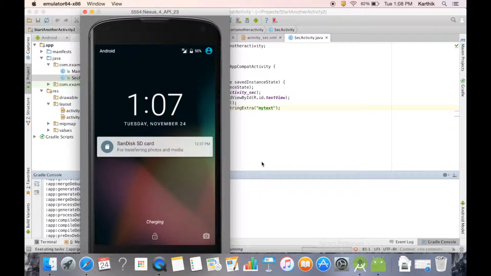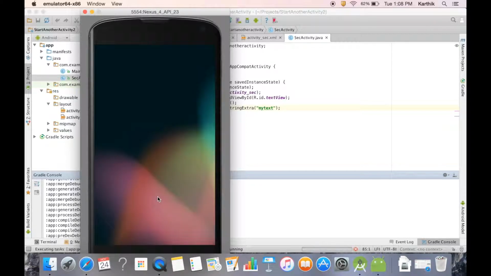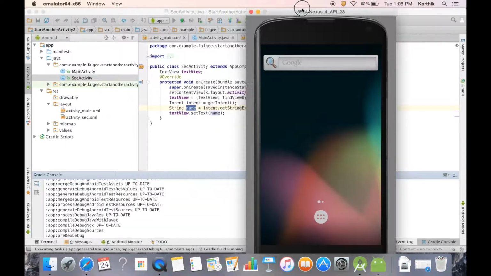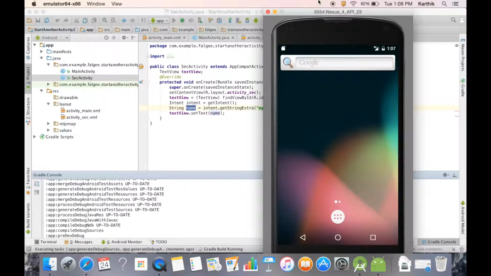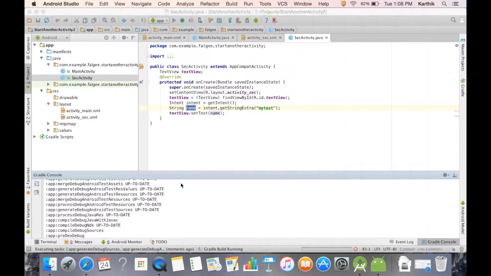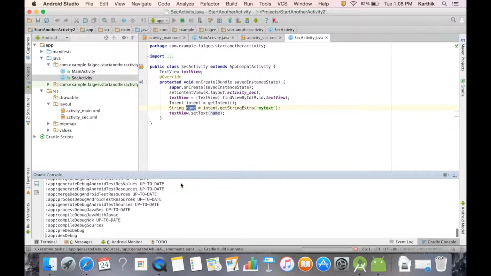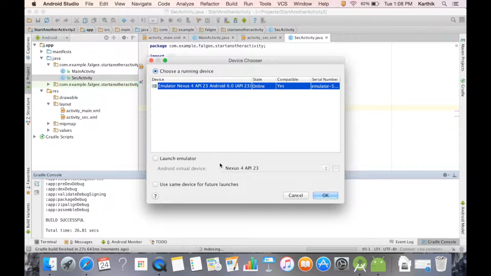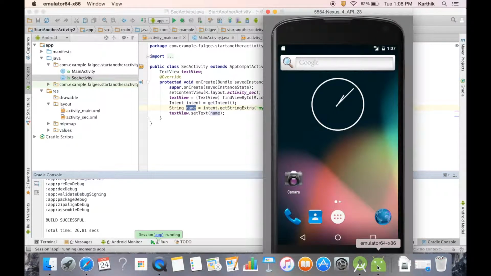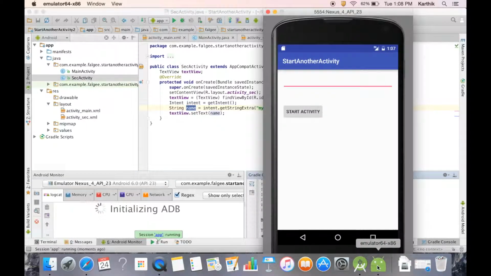Your project is building, and your emulator is ready. Wait for some time. Yep, the build was a success. Then select your emulator and click OK. Now your project will be launched in your emulator. Wait for some time. Yes, launched.